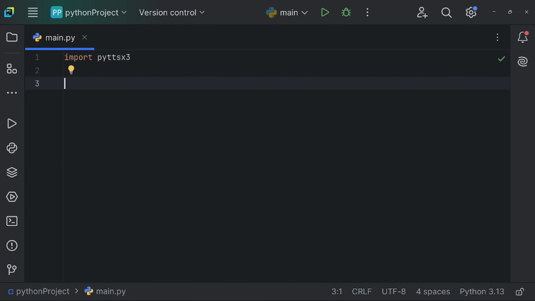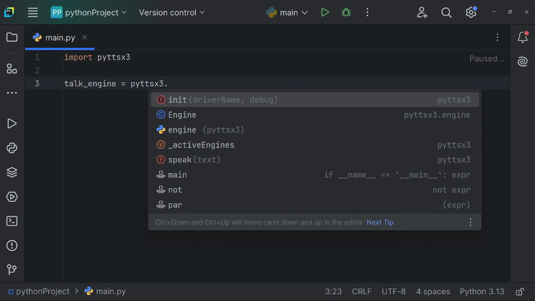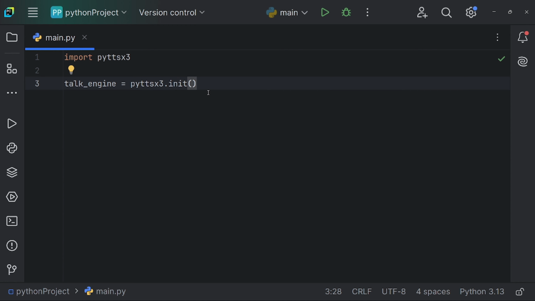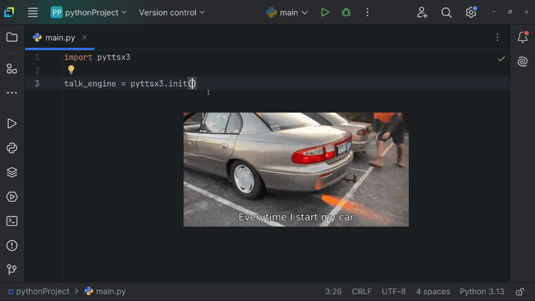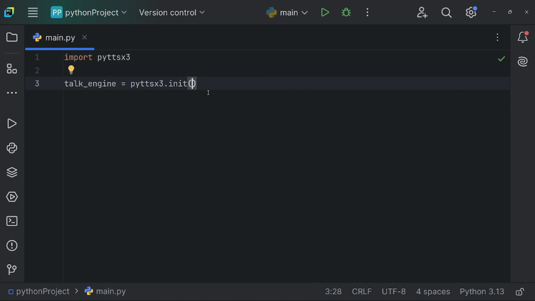Now we're going to initialize our module. We're going to create a variable named talk engine, which is going to be equal to pyttsx3.init, which stands for initializer. This line initializes the text to speech module. It's like starting a car before you drive. So that's what this line does. It initializes the module to get it ready to start talking.